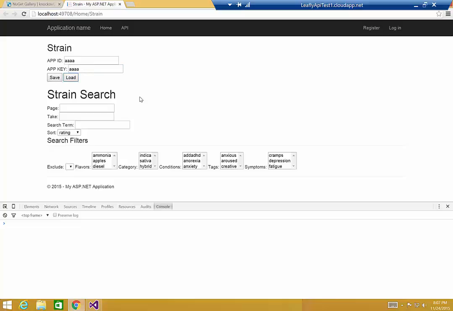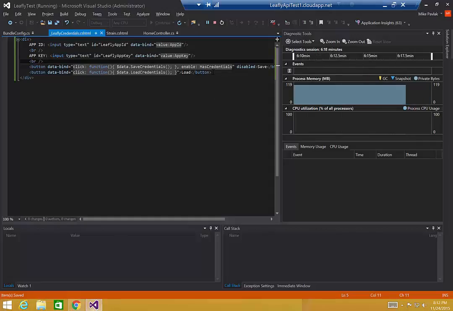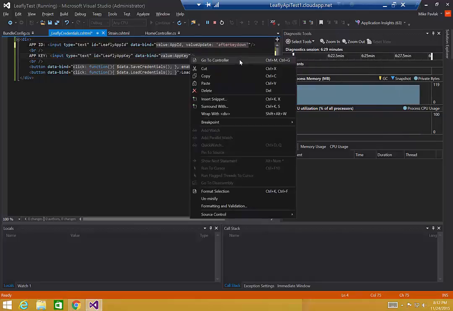That is not typically the behavior we'd like to see here. I'd like it to be as soon as this goes empty, this button is disabled regardless of the focus. Luckily there's a binding that we can apply to the text fields that will update the view model's property with each key press, which will cause the has credentials to recompute itself as well. So for each of these text boxes, I want to add the value update binding and specify it to after key down.